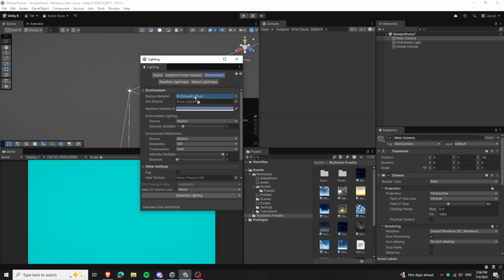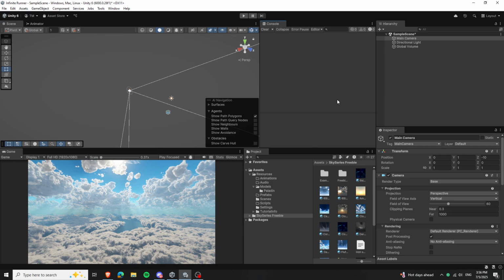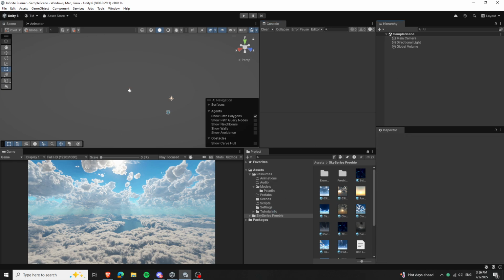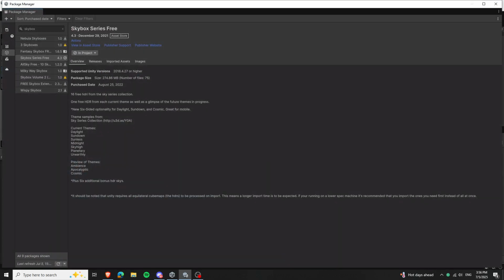But I want something with clouds, like, yeah, this one. You see, very nice. So let's first rename the scene because I don't like that sample name. Okay. And now we need the materials for the platforms.